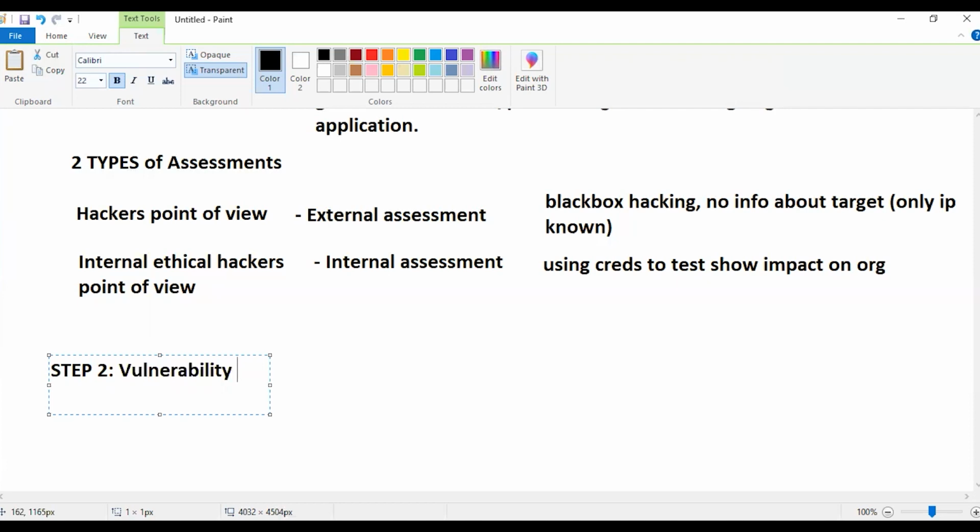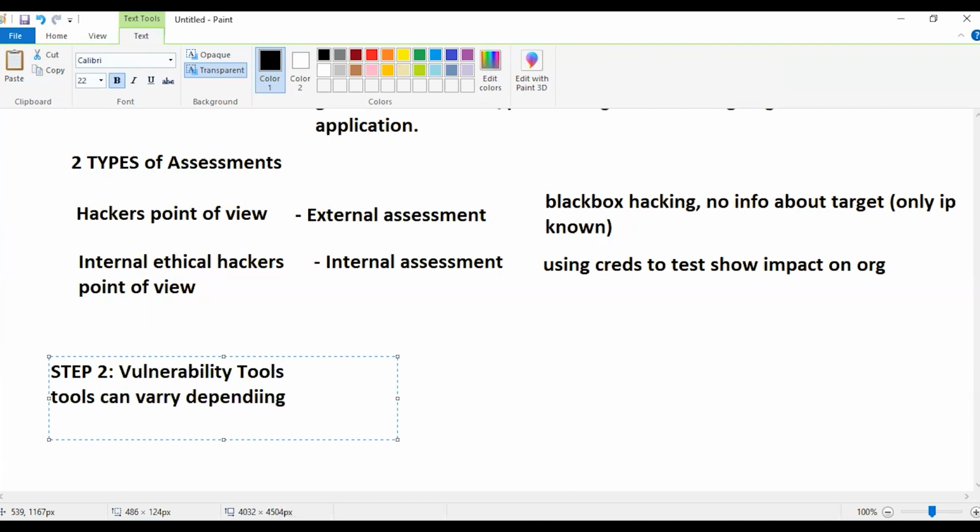Vulnerability assessment tools. Tools can vary depending on the type of report, depending on the assessment.